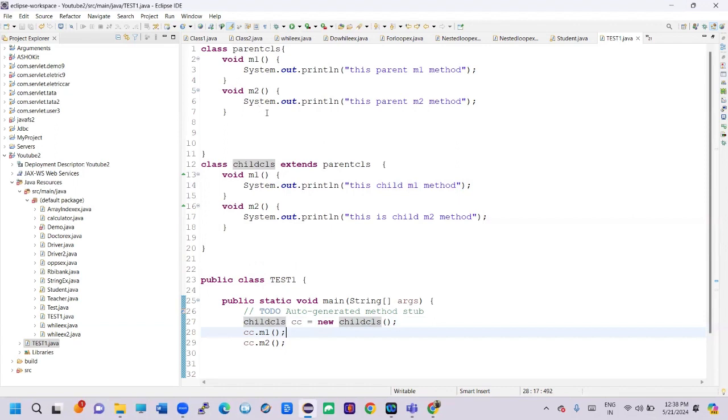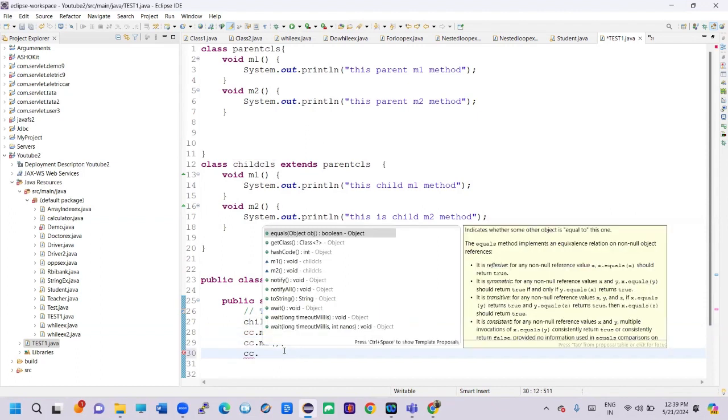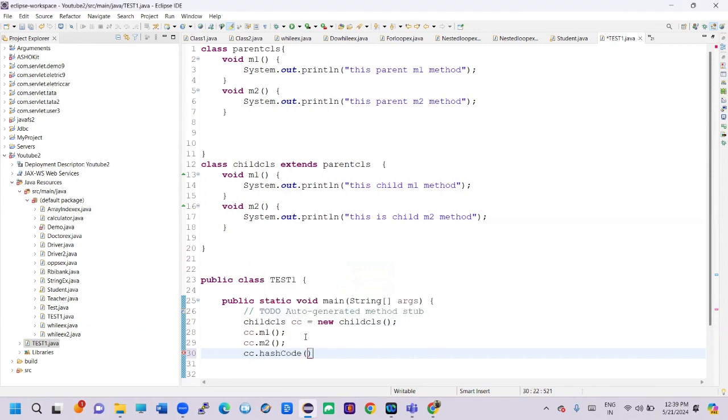If they are not available in the parent and child class, it will check in the object class. By default, the object class acts as a parent class. Here, this is the object; it acts like a default parent class.